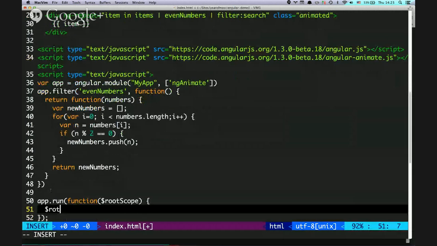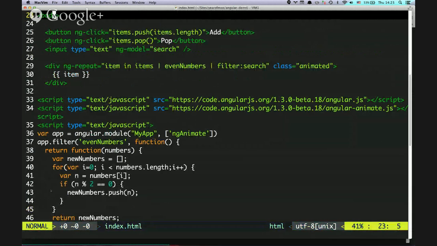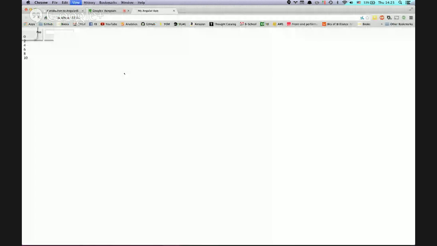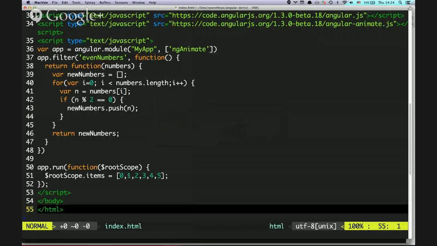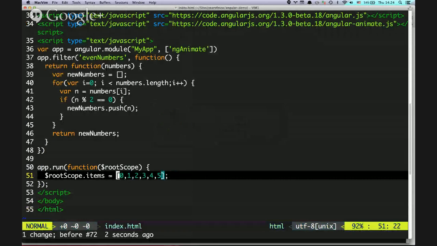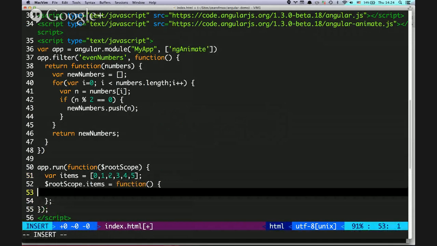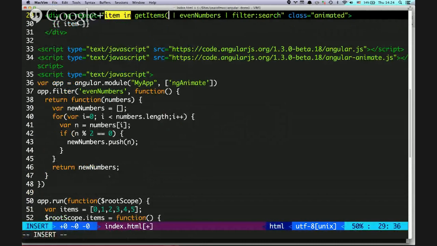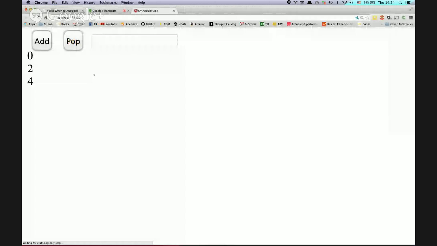And in here, if we say $rootScope.items is equal to 1, 2, 3, 4, 5, and we get rid of the existing numbers from up here, that is placed into the memory, but that's placed in the JavaScript code. So if we look at our application again, it works as expected. But in addition to providing basic data structures such as arrays and numbers and strings, we can also use functions. So let's say that we had this defined as a local variable. We can return this as a function. So we say return items. And up here, we can say getItems as a function. And this works the same as before. Very cool.